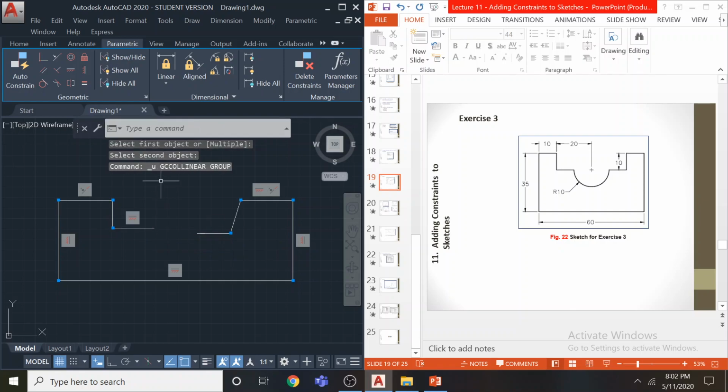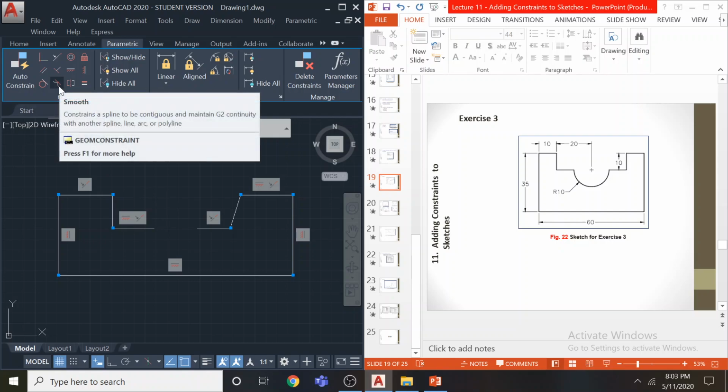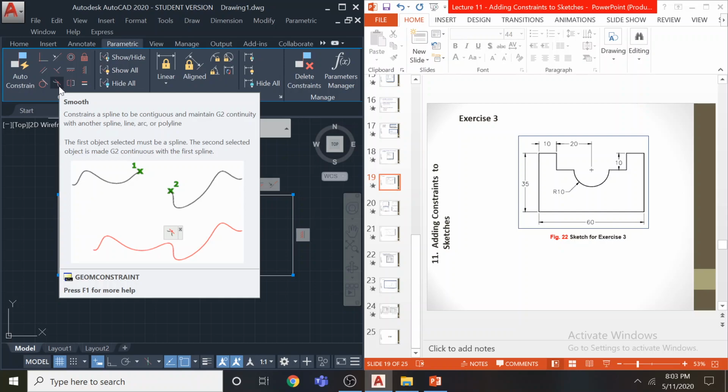If you select the other way, so this is the parent, this is the child, so the child always moves. So remember, normally in all these constraints, the parent won't move, the child will move, but in this smooth condition, the parent will move. So I'll show you what is meant by smooth later.